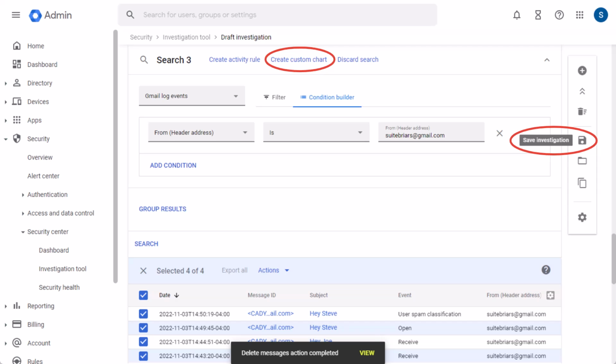Now, there's a couple things we may want to do with this search. You can see we're on search 3, so we've had multiple searches today. We may want to come back and continue these same searches. We have the option to save the investigation on the right-hand side. This will let us come back and pick up where we left off. Or at the top, you can create a custom chart, and then this custom chart will show up in the dashboard section.